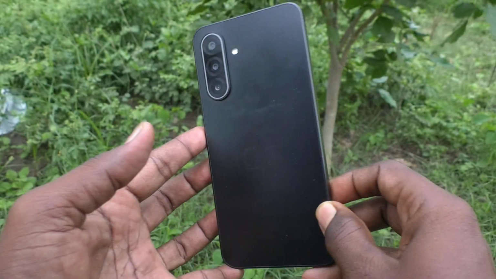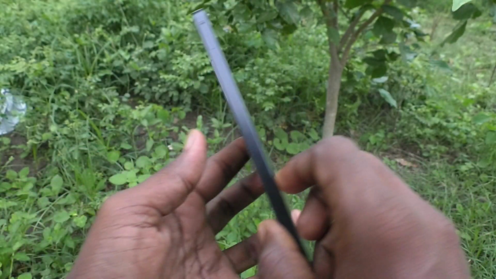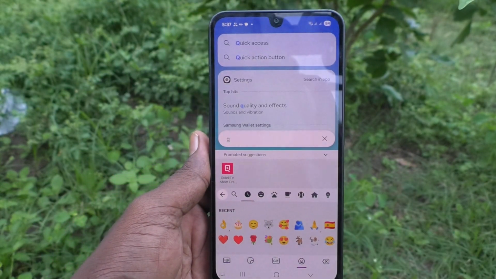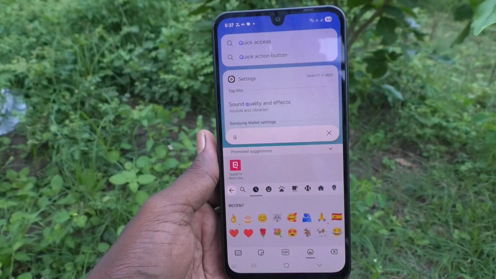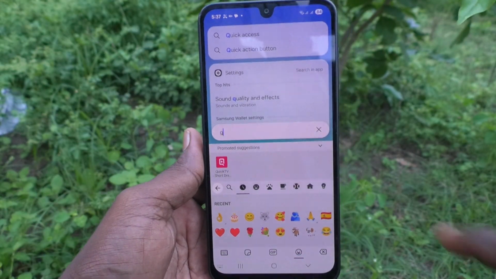Here is Samsung Galaxy A17 5G smartphone. In this video, you will learn how to add Google account to your device Samsung Galaxy A17 5G.